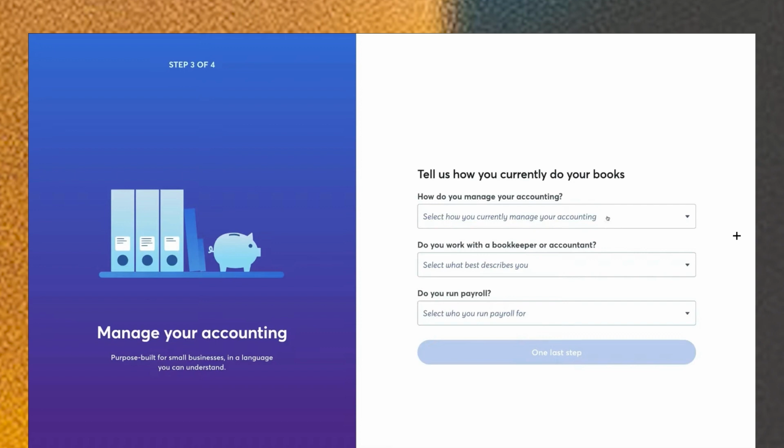After that, do you run payroll? You just need to tell Wave what you have been doing, so Wave knows what it is supposed to do in the future. You just need to put all those details over here and click on one last step.